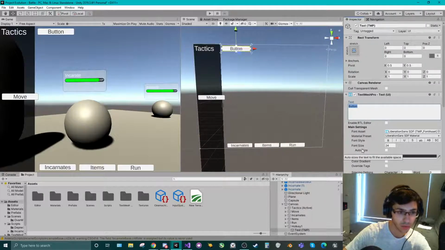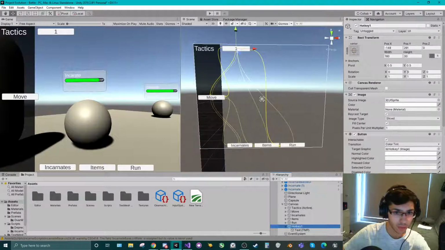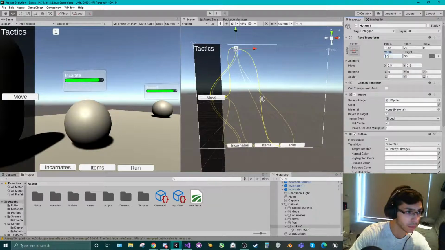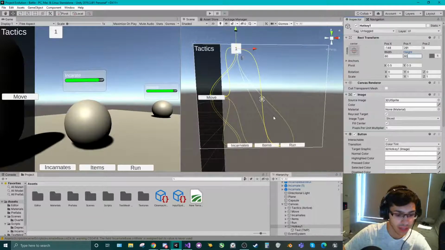Change that to just display 1. And make the width nowhere near as wide. I'm thinking just 30 by 30. What if I made it like 60 by 60? Yeah, that looks right.